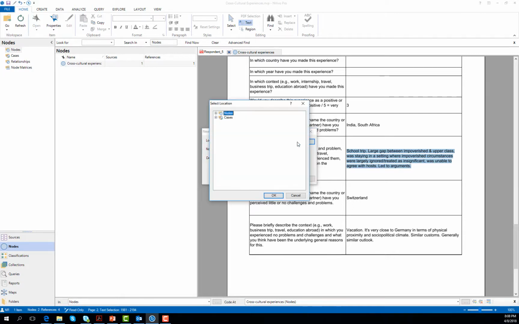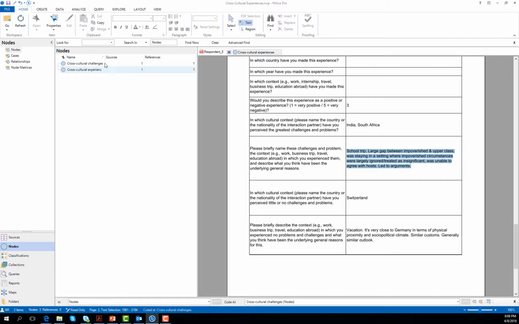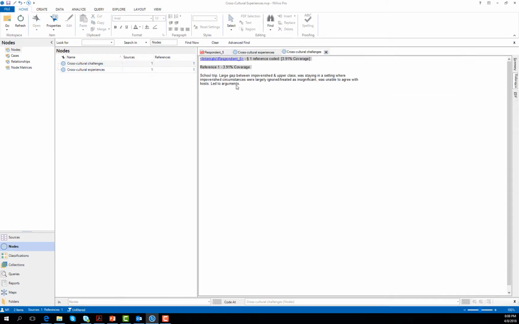The location here is nodes. We could also select cross-cultural experience as the location. That would then mean that cross-cultural challenges would be a sub-node or subcode of cross-cultural experience. In my example, I will just keep it with the first level and stay with our nodes and say, okay. Then you can see that NVivo is automatically creating a new node, which is called cross-cultural challenges, and it's also creating the respective text as a source here. So for example, if we click on cross-cultural challenges, you see that the text we have just coded is now coded under cross-cultural challenges.